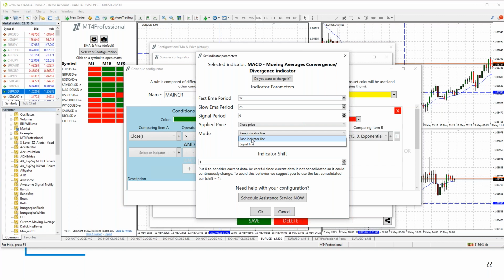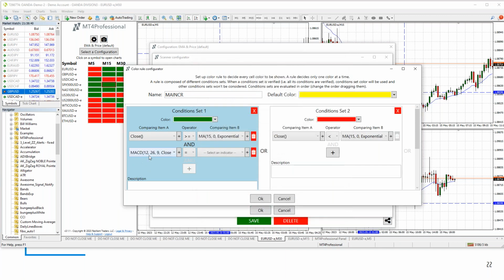So the first one, comparing item A, I'm going to set it to a base indicator. Select OK. So notice it came up as a MACD base indicator. Now I want to do the same thing. I want to make sure that that is greater than my signal line. So I've got to go through the exact same thing and set it up for the signal line.